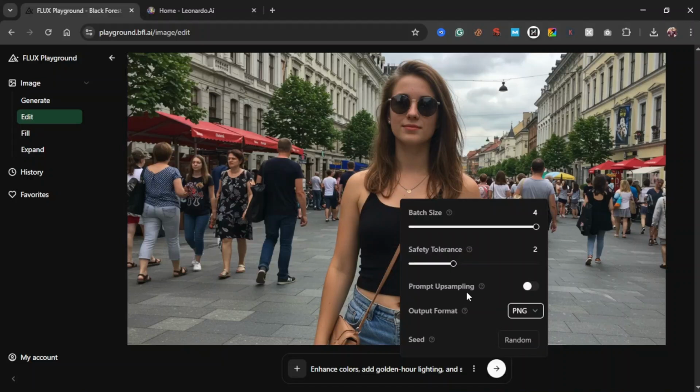And for prompt upsampling, this is just prompt enhancement. I can still give it a better prompt, but if we can't and we want the AI to just add more details and refine it more, then we would need to check this. But I would rather just leave it this way.